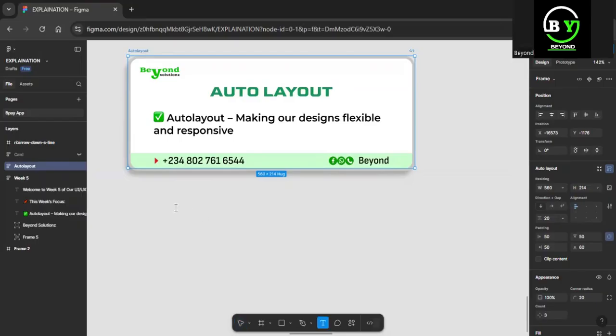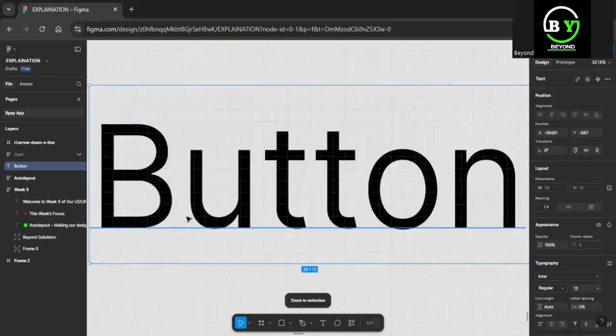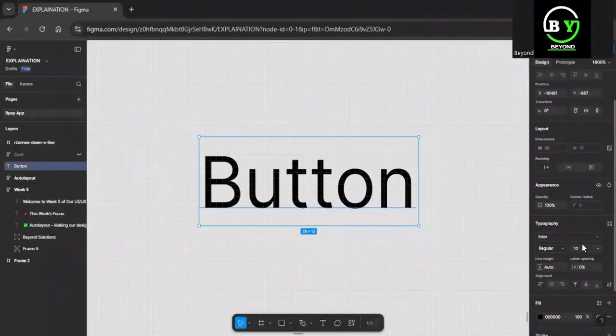Press T on the keyboard to use text. To get auto layout, let me write the text first: B-U-T-T, so button. This is the text, the button, normal, the way we used to do before. But now we'll be using a shortcut. It is either we come here. The majority of the time, I only use the shortcut.